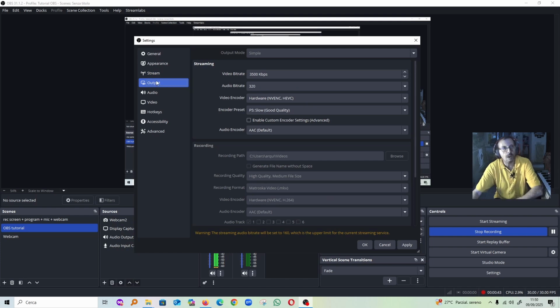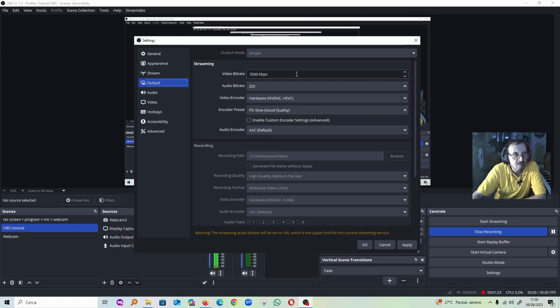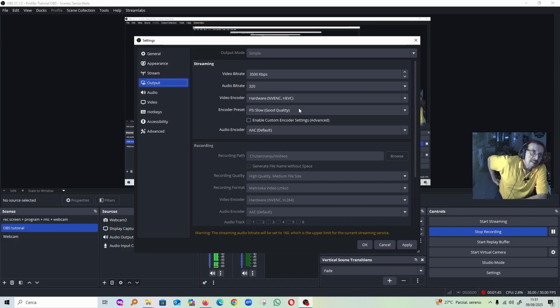Output, this is quite important. I have the video bitrate at 3500 and the audio bitrate at 320. Encoder preset slow, good quality. I have an NVIDIA 3060 with 2 gigs of RAM.